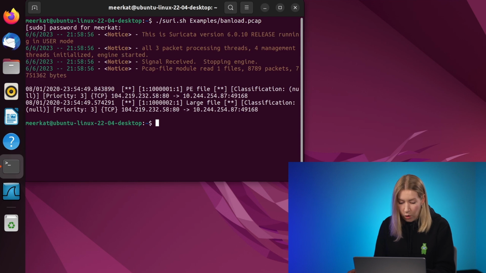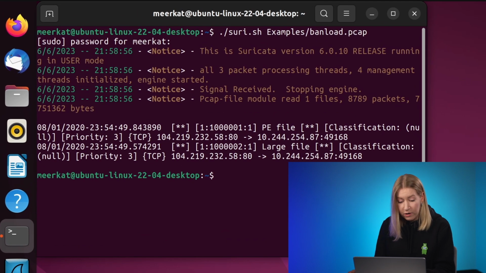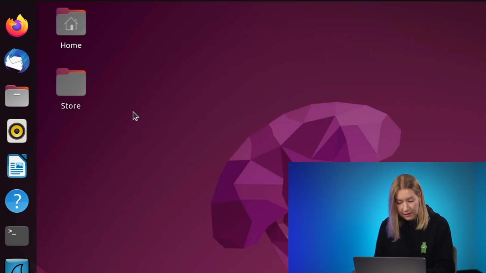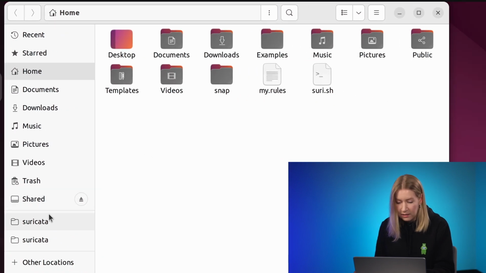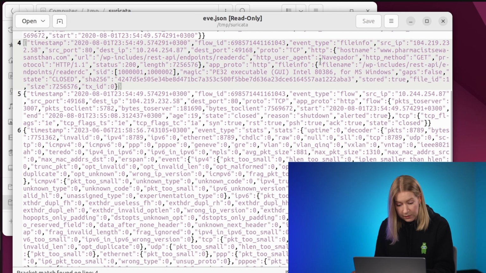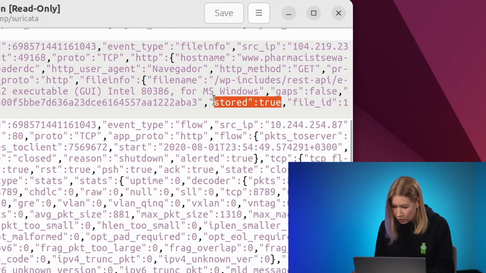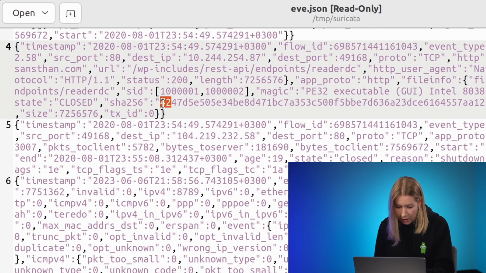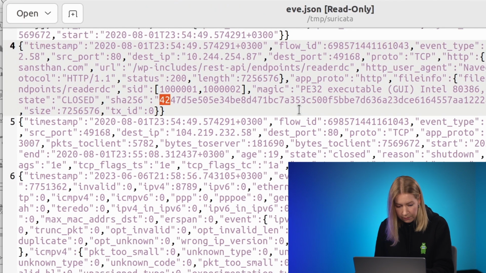Now let's see how this works on a random traffic dump. Both rules were triggered and the file should have been saved to disk. You can find the details in tmp suricata eve.json. The PE file has been saved to disk. We see stored true. And we can also see its SHA-256 hash here.